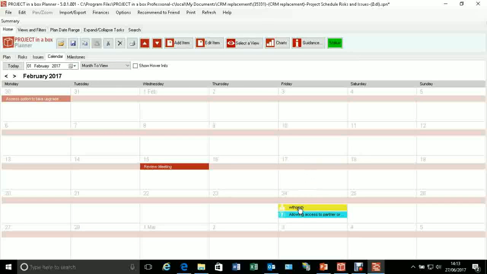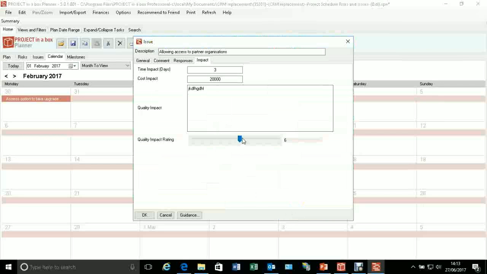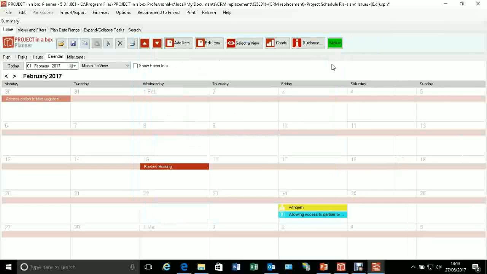And we can also see here responses to risks and issues. So I've got a risk response and an issue response here on this particular day, and I can see that information. In fact, it's the one we were looking at earlier. So bringing all that together into one view for you.